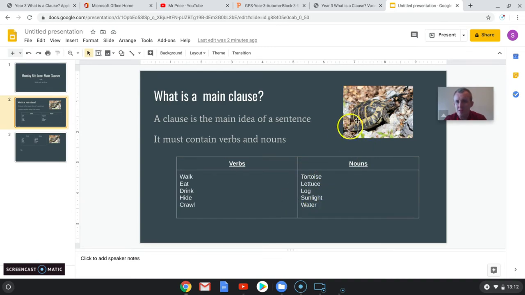Now, there's a bit of a theme here, a tortoise theme, because some of you might be aware of this, but I actually do own a couple of tortoises called Phoebe and Monica, and they're enjoying this warm weather very much recently. So what I'm going to do now, I'm going to show you how we can turn verbs and nouns into a main clause.